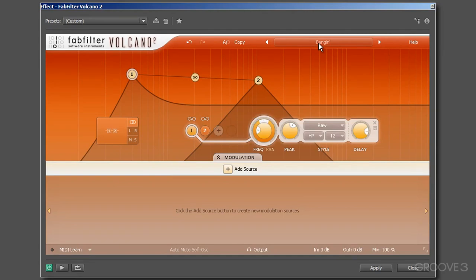Now here's a fairly simple preset that contains no modulation sources at present. I'll feed some audio through it first of all, so we have something to compare it to when we add some modulation sources later. So here we go.